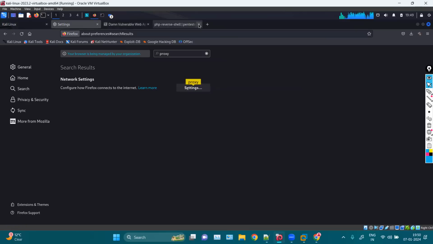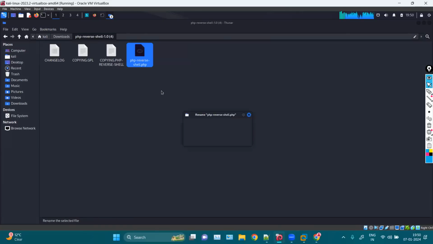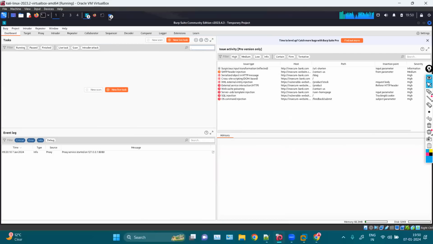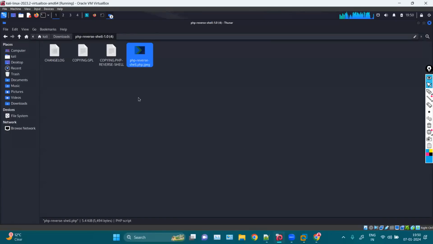Okay, and we will use the same script. But here, what we will do? Now we have this script here, so we have to rename this one. We will rename this one to php-reverse-shell.php.jpeg. So we can mention .jpeg here and click on rename. Now you can see this file is converted to an image file.